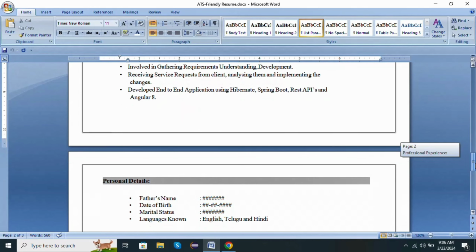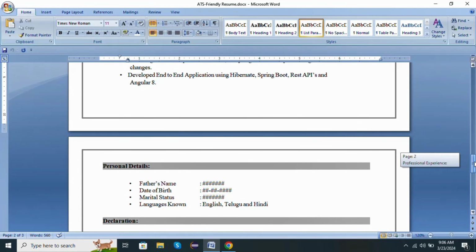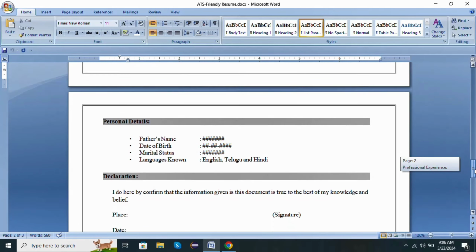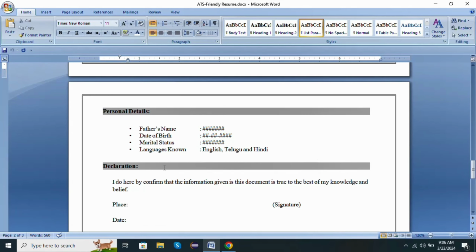Next one, we need to add the personal information. In that personal information section, we need to add the father's name, date of birth, marital status, and languages. And we need to add the declaration. So we need to sign and add our place and date. We need to submit it to the interviewer at the time of interview.